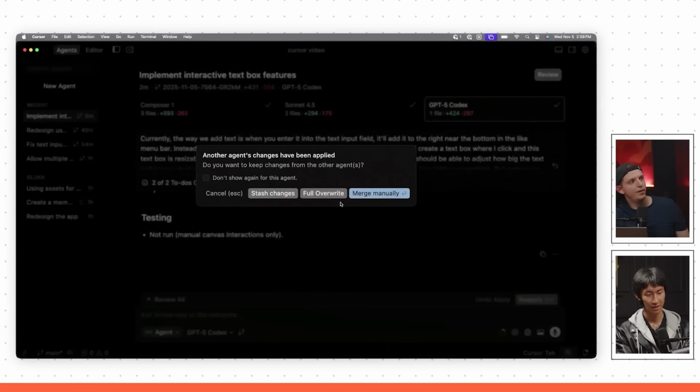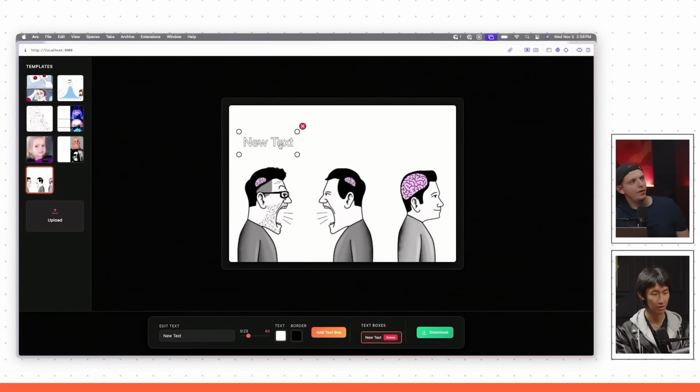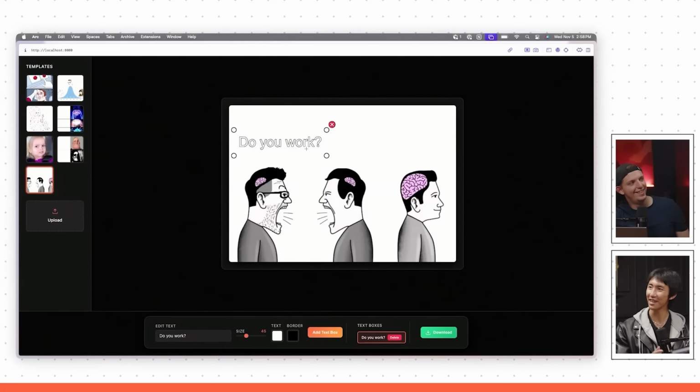GPT-5, full overwrite. Okay, there we go. Type the text though. Okay, you can add it there. Okay, this. Can you resize? Wow. So all sorts of combinations of half working. But that is just the state of AI currently. You got to kind of fiddle with it and play with it, take the best of your ability.